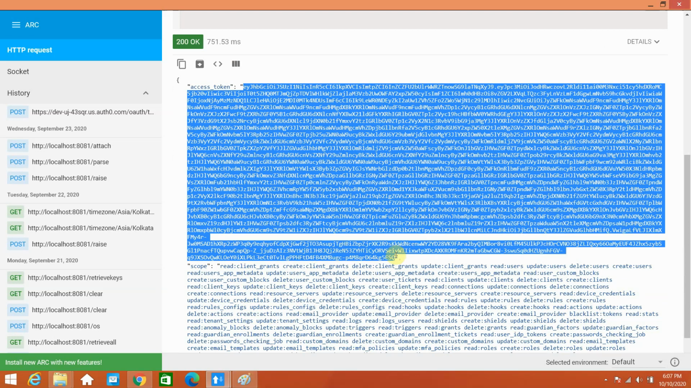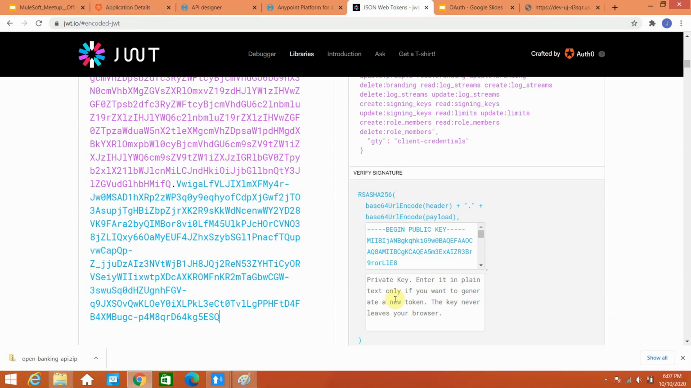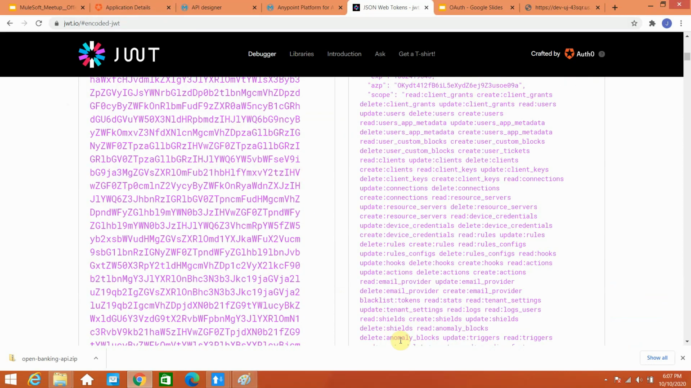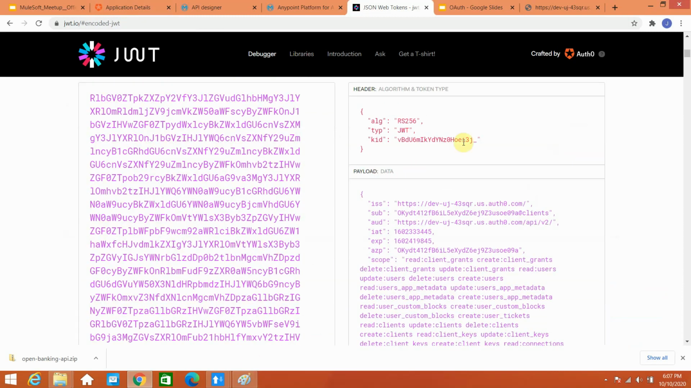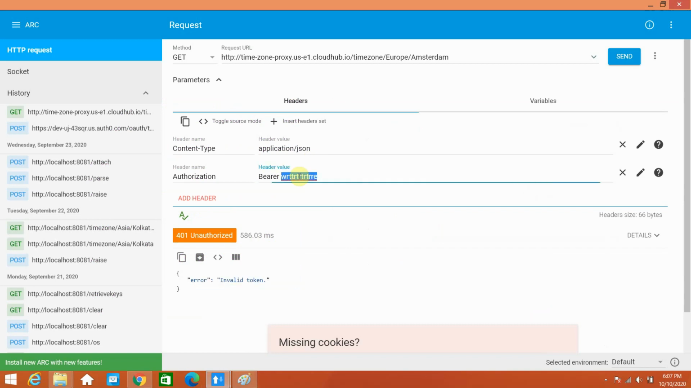If you want to decode this token, you can use jwt.io to decode the token. Just paste it here, jwt.io. It will show all the details available in this token, and also what keys are available with this particular token. You can definitely decode the token, but now I have to pass the token as a bearer. I will remove this bearer space and this token. Okay, now send the request.